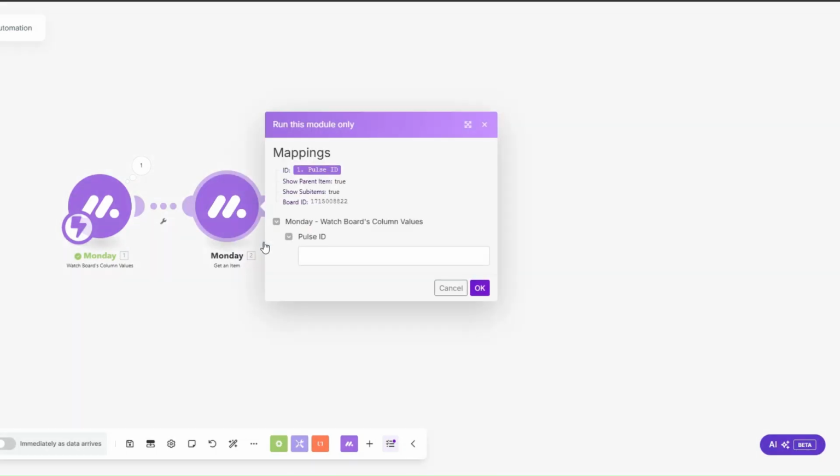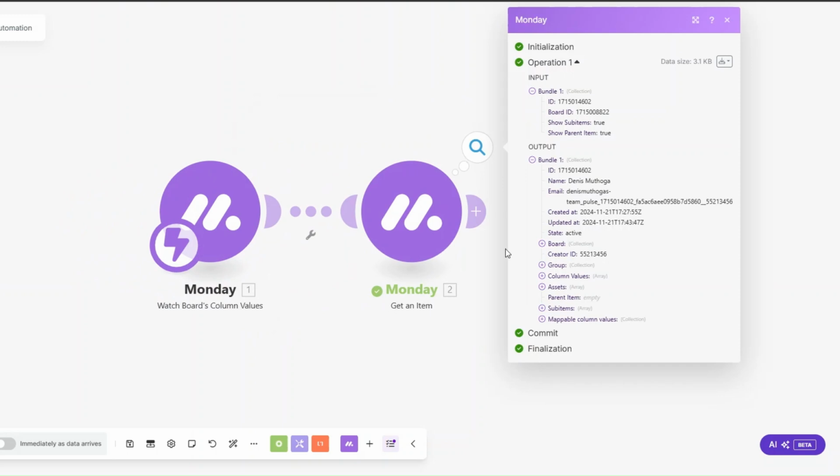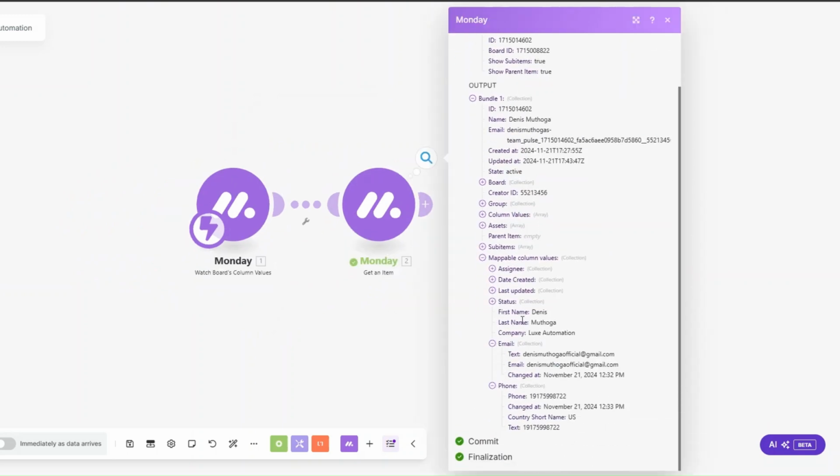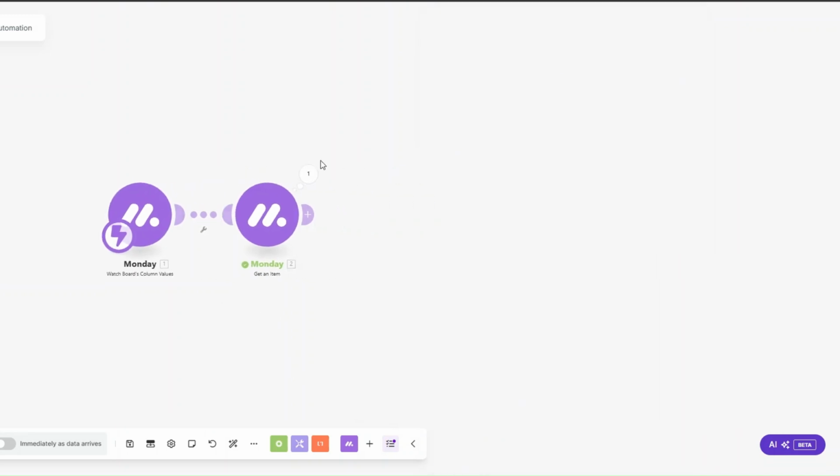Now here, I'll run this module by pasting our pulse ID right here, and clicking on OK. Now you can see that we're getting the rest of their data like their first name, last name, company name, their email, and their phone number. Now with their information right here, we can send them the project milestone emails.